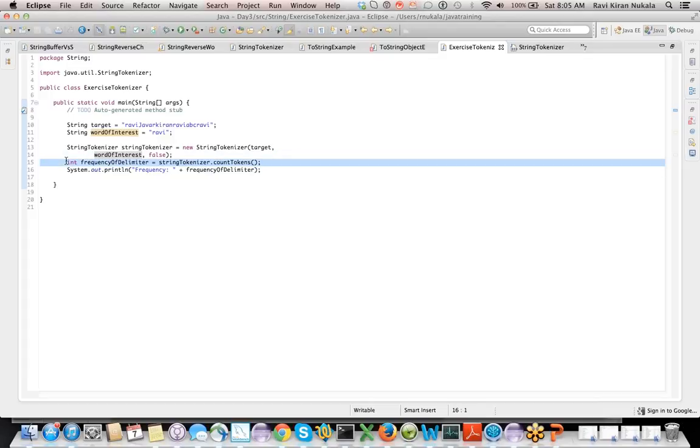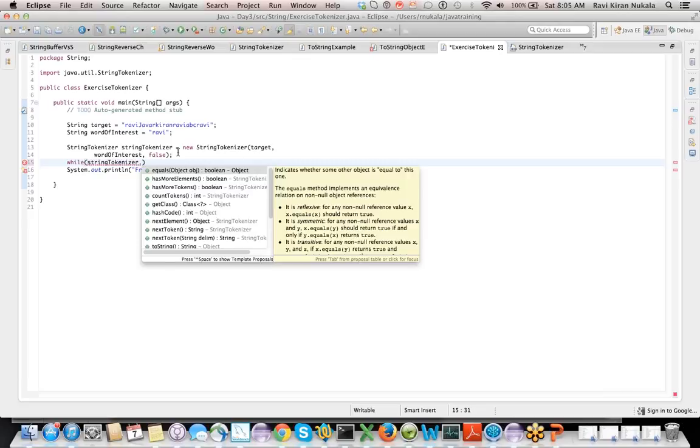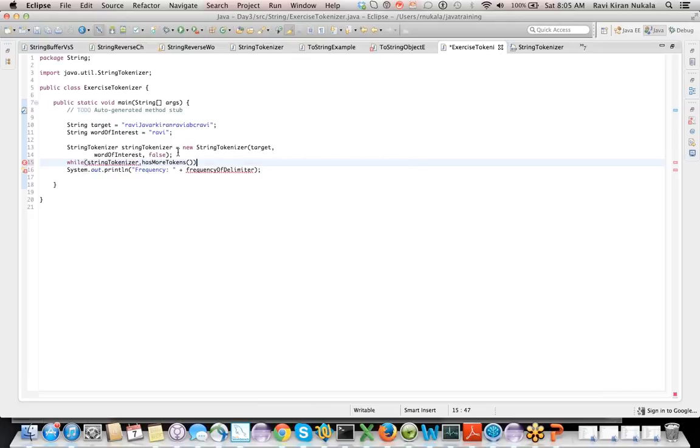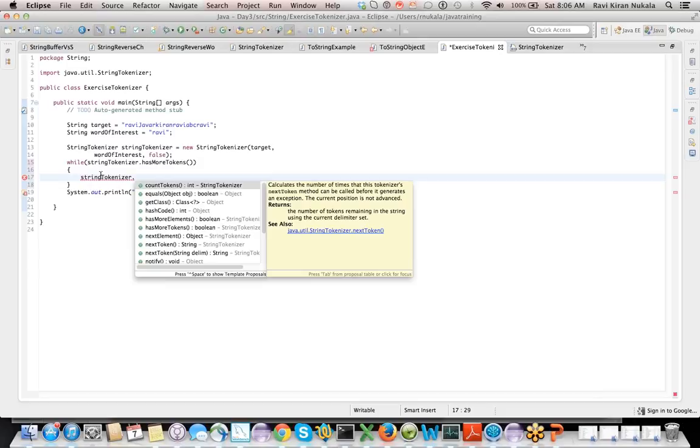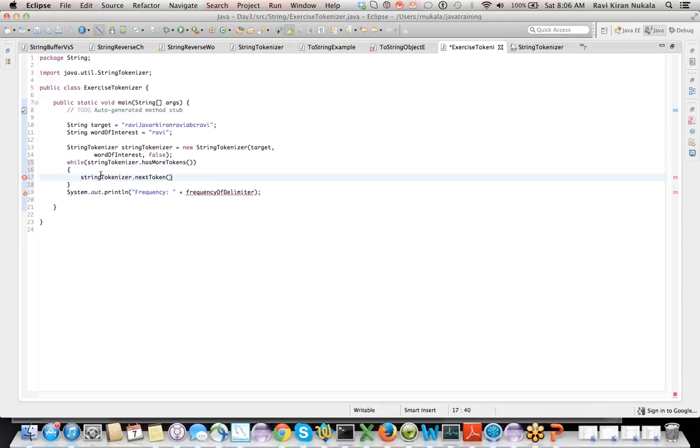looping it while stringTokenizer.hasMoreTokens. I thought I'll make that much simpler. The next token or element, I need to see. Let's see. Okay.